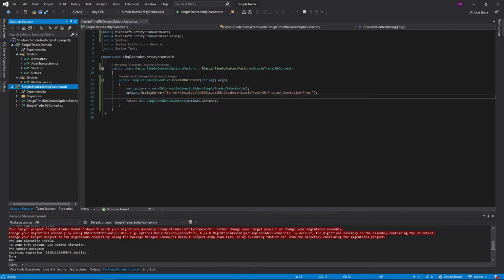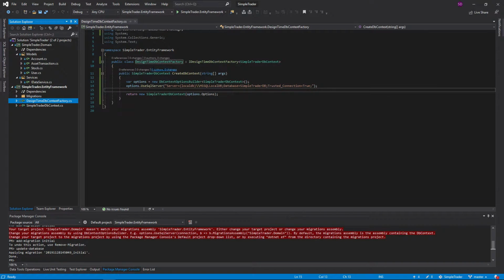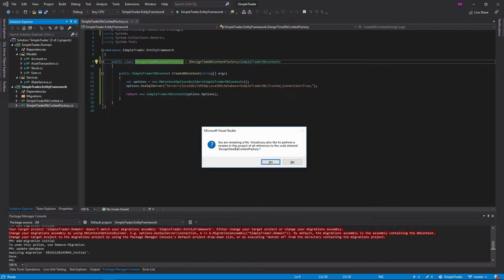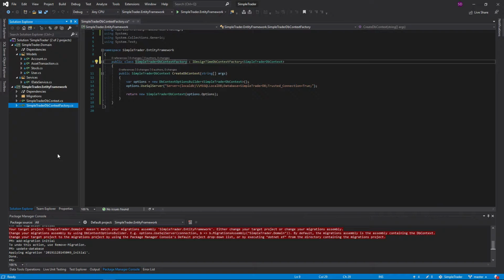Real quick, I named this DesignTimeDbContextOptionsFactory. That's kind of a bad name because it's not creating DbContextOptions. It's actually creating the DbContext. So let's get rid of this options at the end. And you know what? I'm gonna actually rename this SimpleTraderDbContextFactory. I'm very particular about my naming. I want it to be explicit. Alright, let's get this party started.